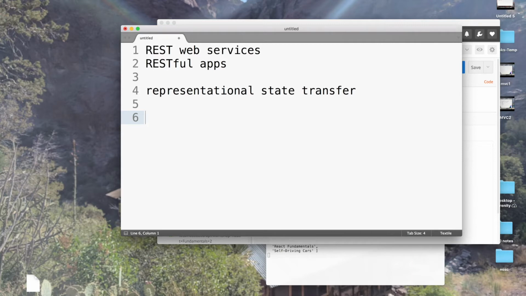And there are some guiding architectural constraints. So let me just put constraints here and talk about them. One is that it's a client-server architecture. We've already talked about this with MVC, so I don't really need to go too much into it. But what we're doing is separating the user interface concerns from the data storage concerns. And this allows us to evolve these different components of our application separately.